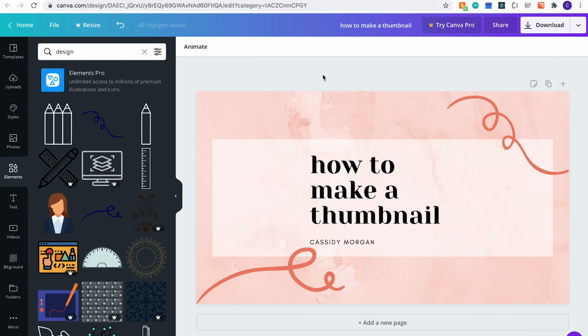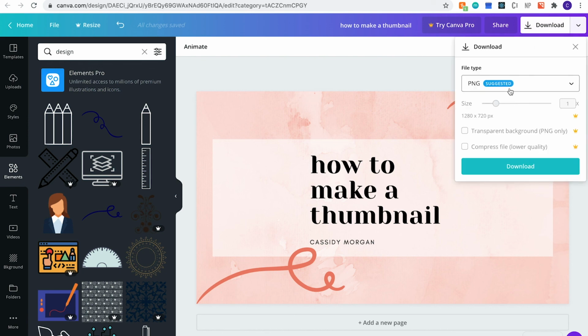And that is pretty much it. Of course, we could keep messing with the colors, the fonts, the pictures, anything we want until we're satisfied with it, but that pretty much covers all of the basics of how to make a thumbnail using the Canva website.